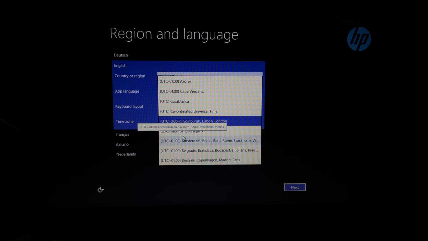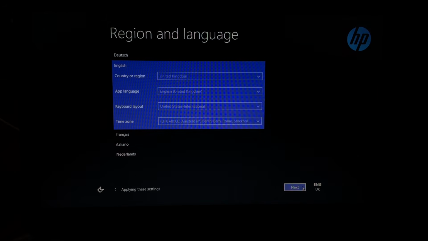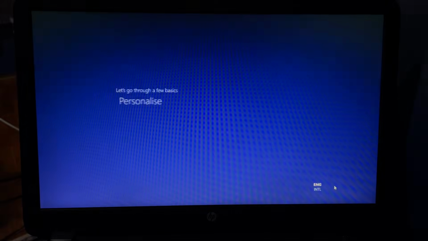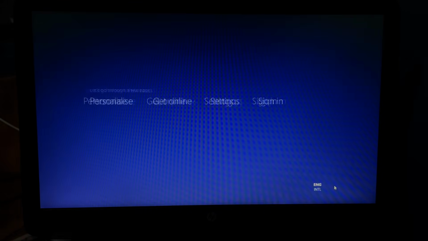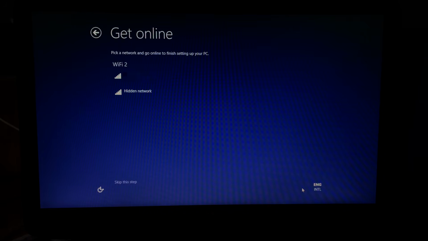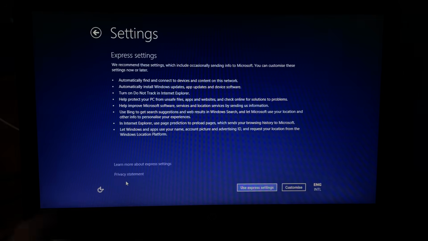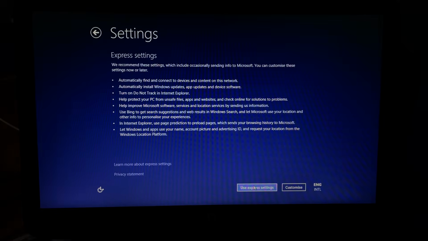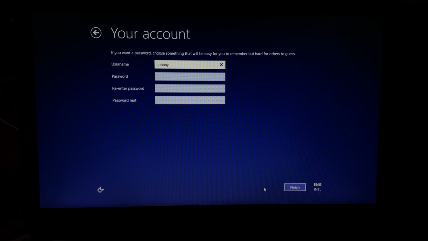Two-finger scrolling isn't working, so some drivers are missing. I accept, there's no other option. Just a test installation, of course. Definitely don't want to get online with it. Send information to Microsoft, see it's not just Windows 10 or 11. But it's not going to go online anyway, so just get past this quickly with Express settings. I'll use my test username again, Johnny.